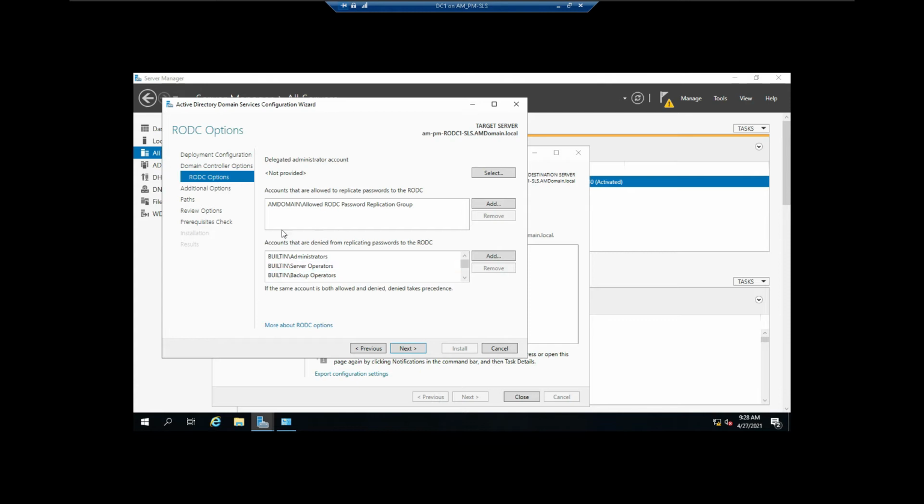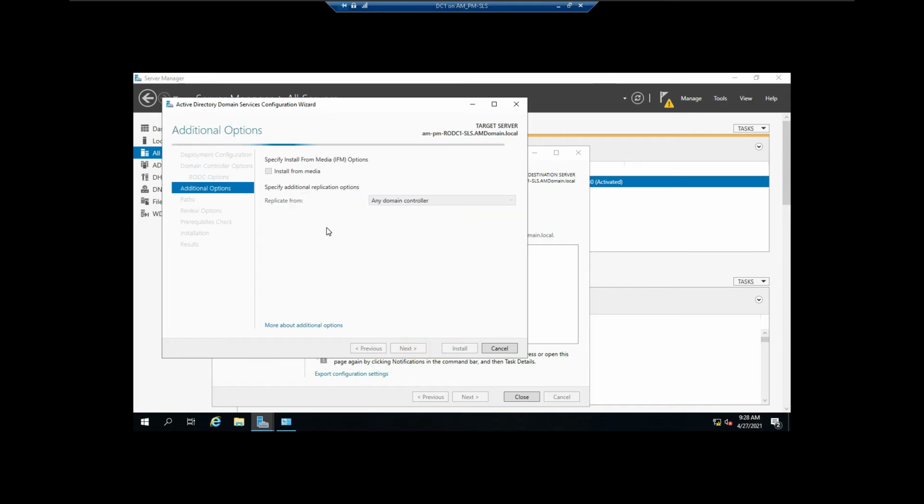So you see, any of the local stuff does not have access to this. It has to be in the actual RODC password replication group, and these guys are being denied. This is a read-only domain controller, and these ones are actually being denied, so people can't just sit down there and do stuff. I'm going to hit next.